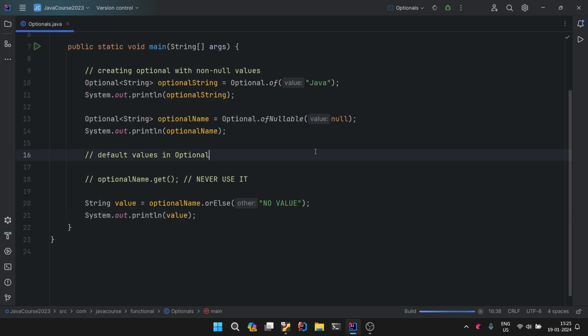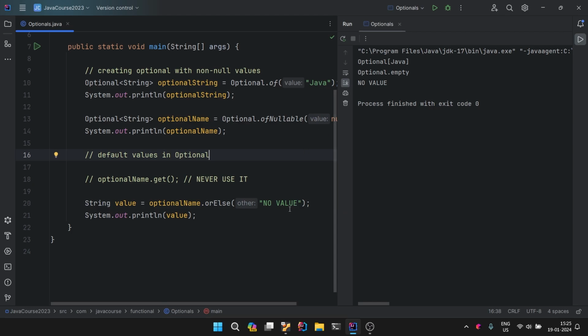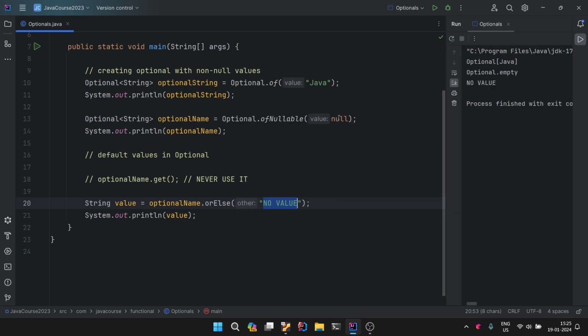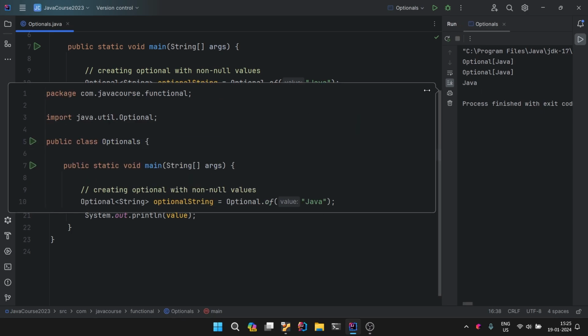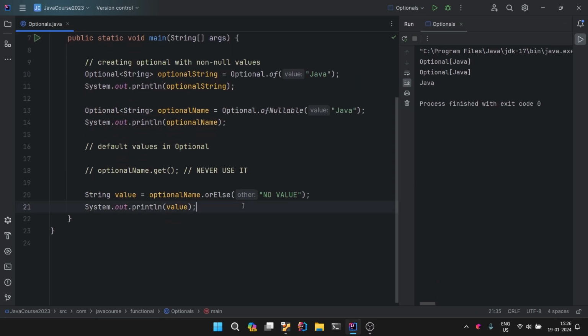Now here, if you run the code, you will get "no value", because this is the default value that you have passed. You can pass any default value. I have here passed "no value" to indicate that currently no value is there. So "no value" means the value here is most probably null, right? Now if I pass something like "Java" here, the value will get printed. You can see here the value is getting printed, right? So this is one way to deal with optional values.